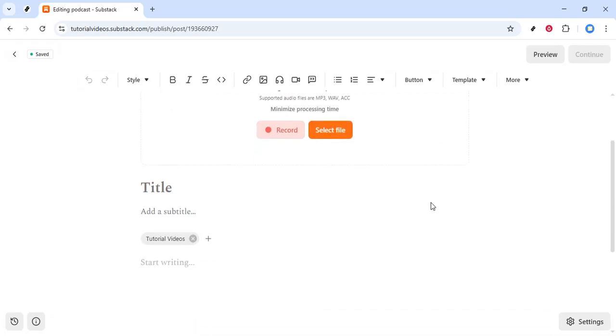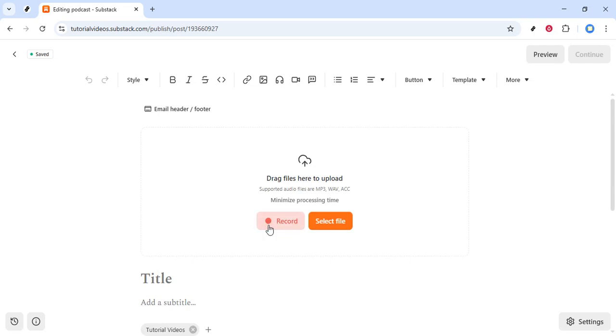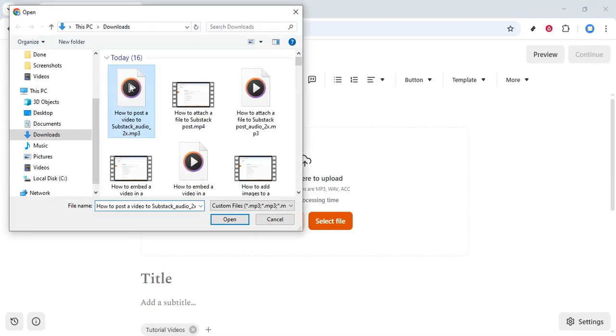Next, you'll see options to either record a video directly or select a file from your device. If you click Record, Substack will use your camera and microphone so you can capture a video on the spot. This can be handy for quick updates or casual messages. Just make sure your browser has permission to access your camera and mic, and check your lighting and audio before you hit record.